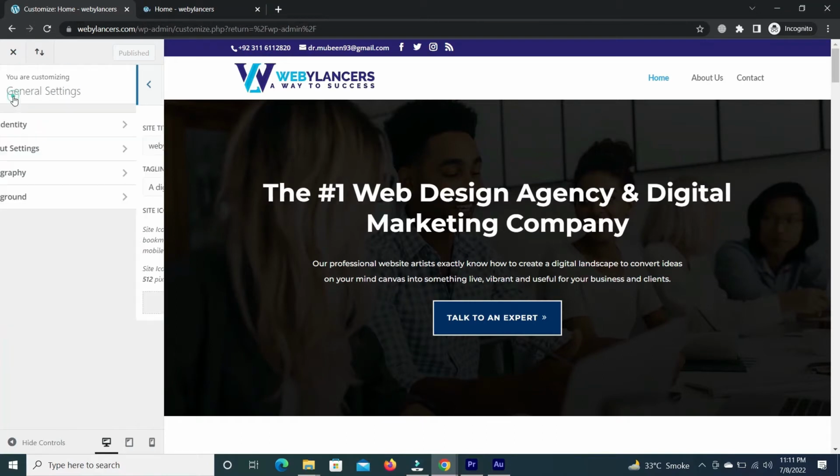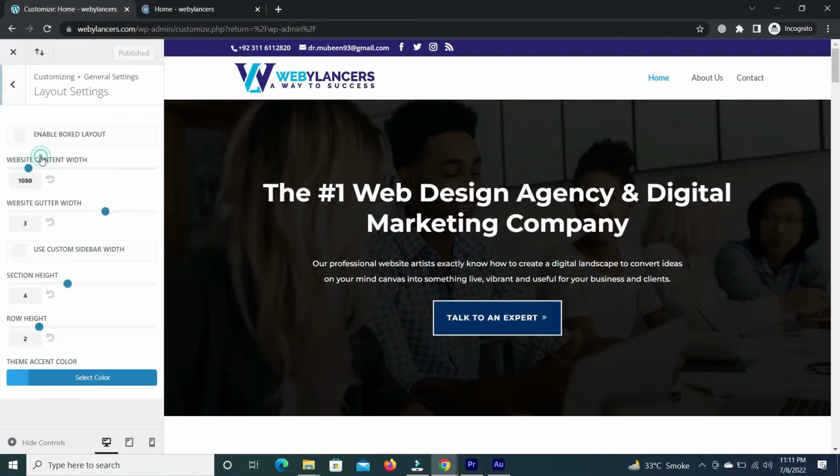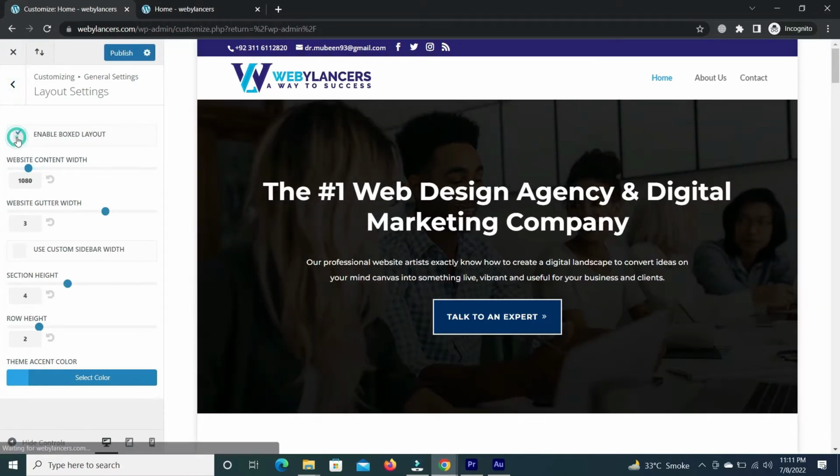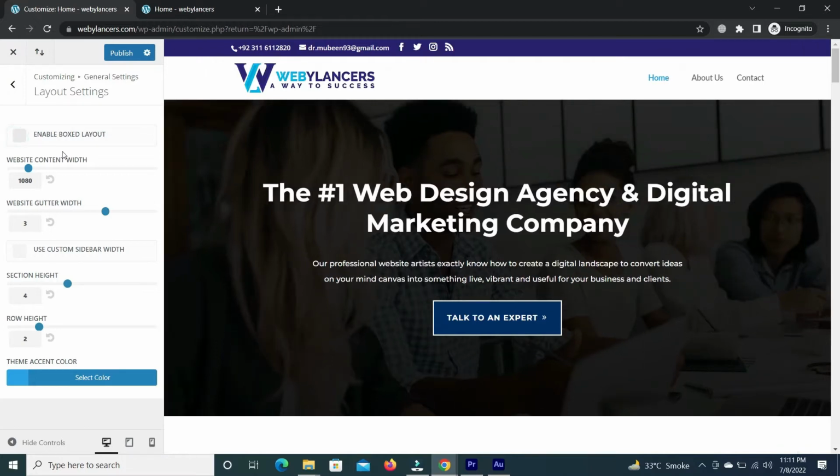After that, just move back, and we can also adjust the fixed layout. You can enable the boxed layout of the website, and now you can see the changes. You can also adjust the website content width, and you can also adjust the gutter width, like you can make it 2 or 1 as per your choice. You can also use the sidebar width. After that you can also set the section height, the row height and the theme color.